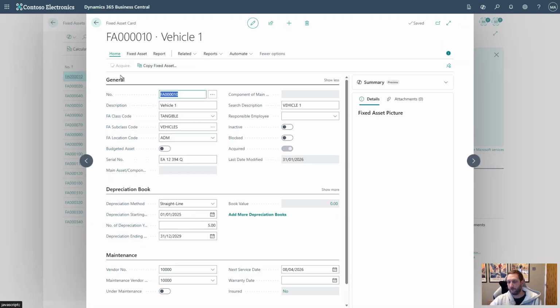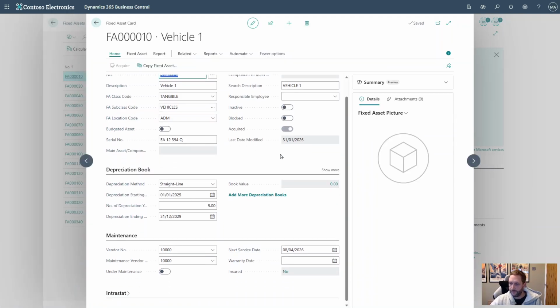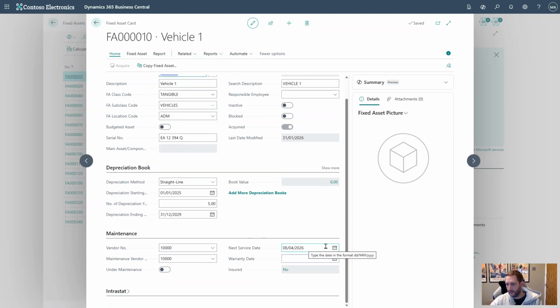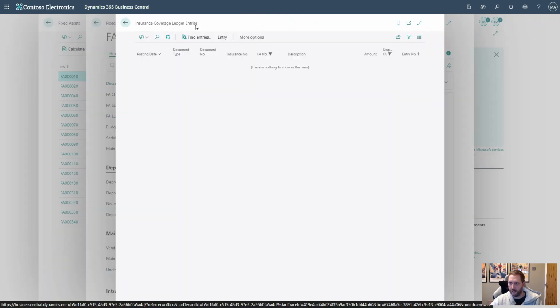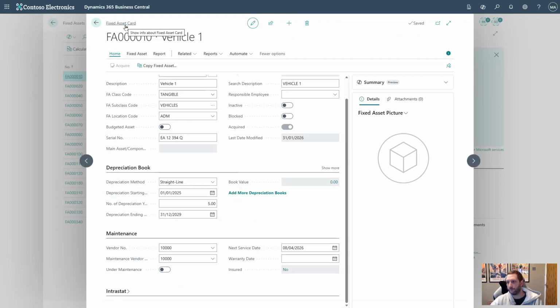Okay, jumping back into the vehicle again. We then got the next service date. Again, no functionality off that, but we can just track that data, and also any warranty date. Then got the insured field down here, and again that is hyperlinked, so that is looking at any insurance ledger entries, which I'll cover in detail in another video.